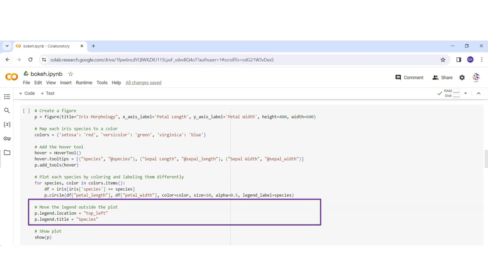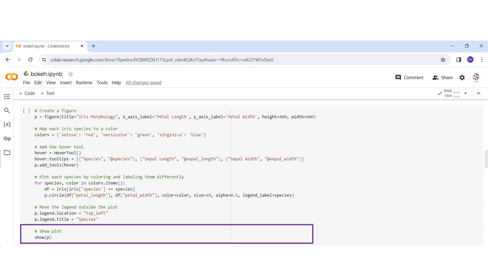P.legend.location moves the legend to the top left corner of the plot, and P.legend.title sets the title of the legend to species. Finally, show displays the plot.